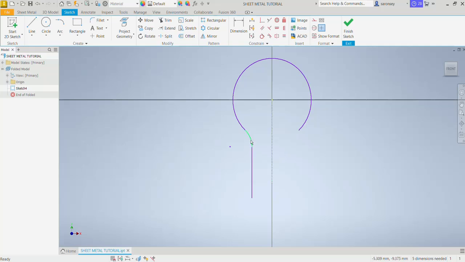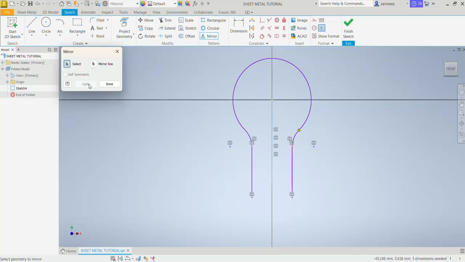Now let's mirror this and that. To do that, we'll choose our mirror command up here. So we'll select mirror. It's asking us to select those parts we want to mirror. So we'll select this arc, hold down the control key, and this one as well. And we want to mirror about. So the mirror line, let's select that and choose the mirror line we want to mirror about, which will be this one, the constructional line we drew. So we'll select that and apply. So we get the arc and the line on the opposite side and press done.